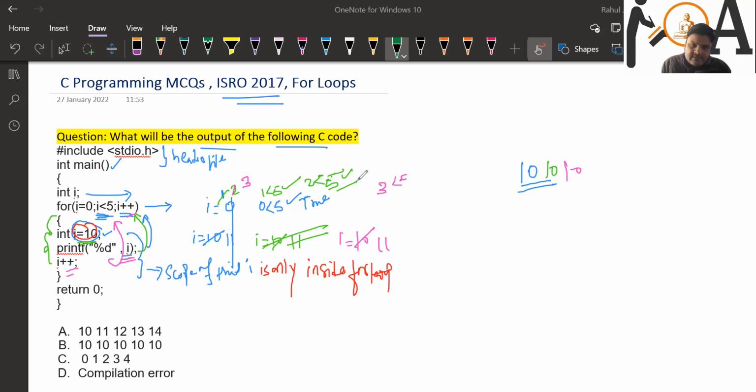Then 3 is less than 5. Yes, it is true. If it is true, i is again assigned the value 10. Right now the value of i is 10, and 10 is going to be printed, and i++, 10 becomes 11 again. Thereafter, going back to the loop, the value is incremented by 1. 4 is less than 5, it is true. Again the value of i is assigned as 10. Now 10 is going to print once more, and i++, 10 becomes 11.